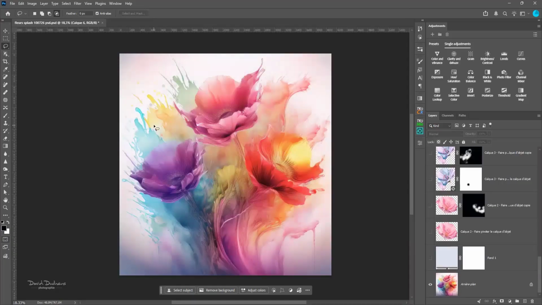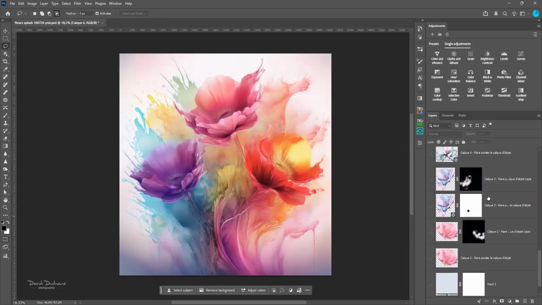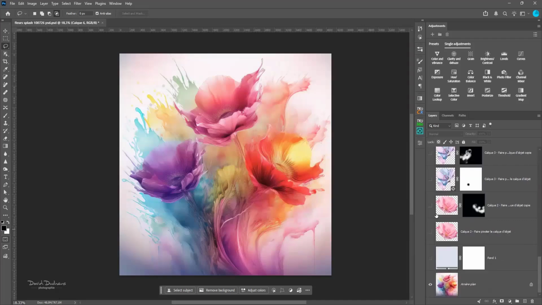That's an image I created some time ago with the same, not the rotate tool, but with the flowers I added in front of a background with splash, etc. So after I created my flowers, I decided to put a background. Okay. Thank you, I read in the chat. So let's go further.